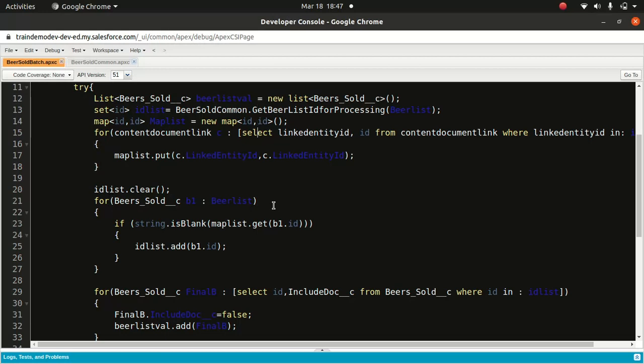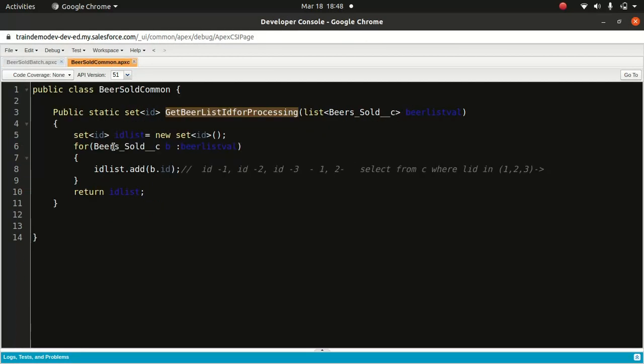And now, as you can see, we have to deal with content document link. This is a separate class because I don't want the content document link here. If you want to follow the SOLID principle, a class should only perform one and only one thing, which belongs to the class. Content document link has got nothing to do with the beer sold object. It's a separate object, so I shouldn't be doing anything to do with the content document link here.